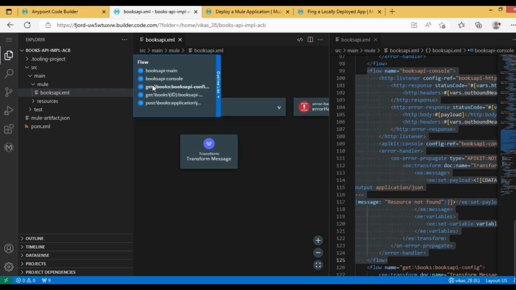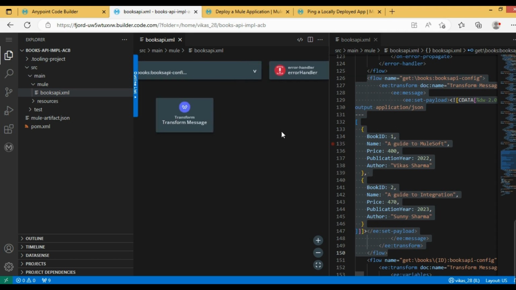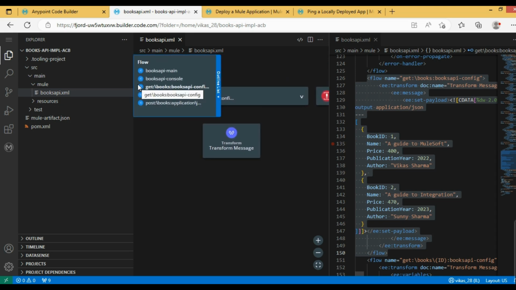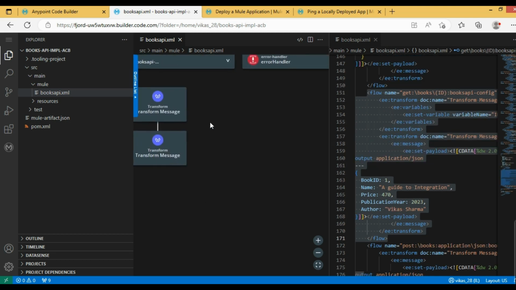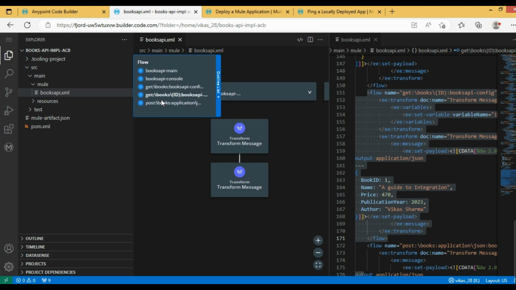Then we have get all the books. On the right hand side you will see all the books examples which we wrote in our API design phase. And then we have the default error handler. Go to the next flow, get books by ID using the URI parameter. It also has the default error handler attached to it.